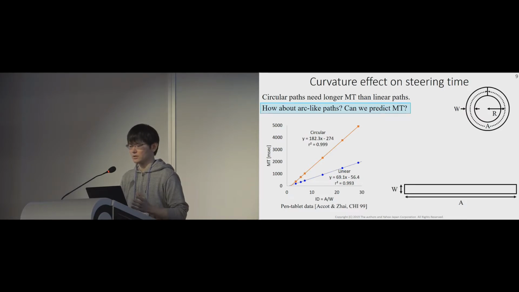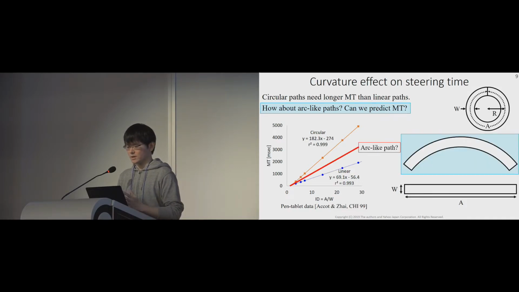Many previous studies show that even for the same ID value, a circular path requires a longer movement time than a linear path. So this is a very natural result because you just have to carefully move the stylus in a circular path. And our question is, how about the movement time for arc-like path? Maybe the movement time is longer than linear path, but shorter than circular path. So we want to predict the movement time for different curvature values.